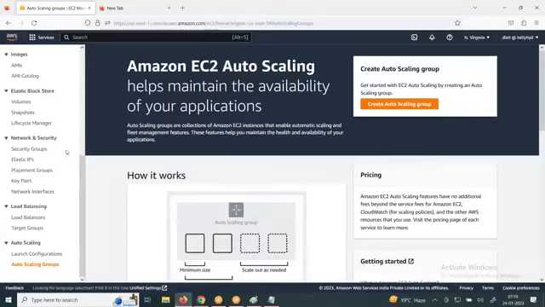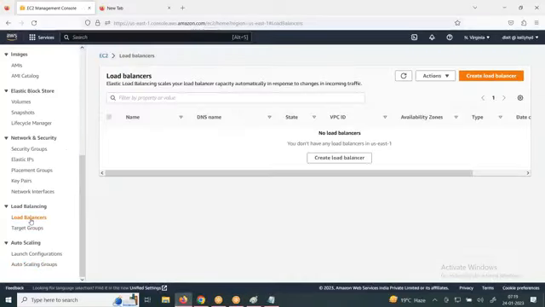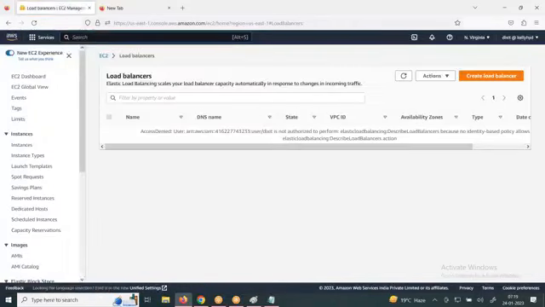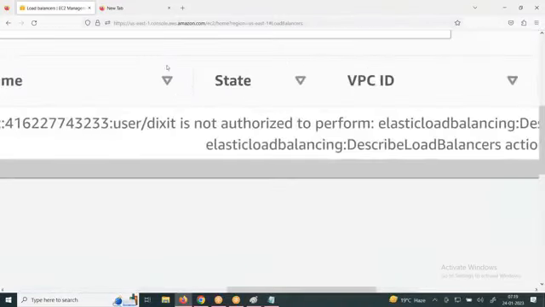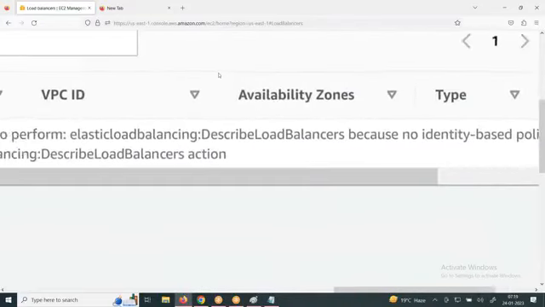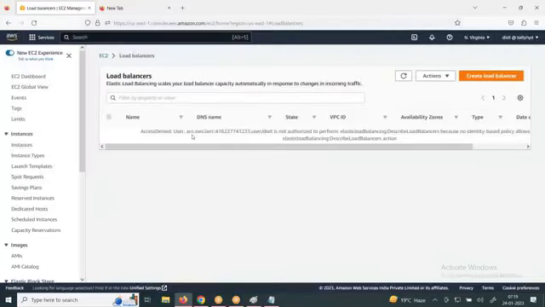Now you can go back here. I'll go and click on load balancer. So in general, what will happen? Now you don't have any permissions. See, what is this? Dikshit is not authorized to perform elastic load balancing describe, because no identity based policy allows it. I am the owner of this policy. Whatever policies I want, I can attach it, I can detach it. It is my own level of providing policies.